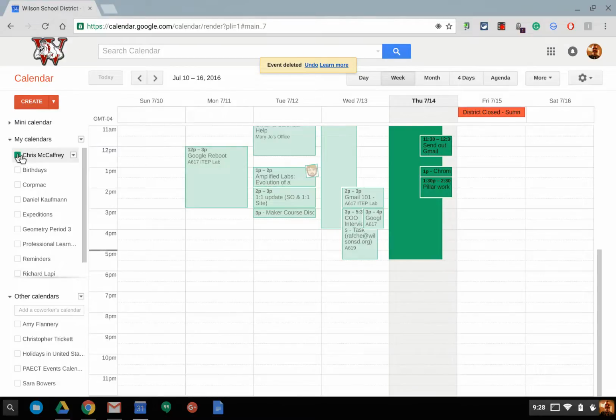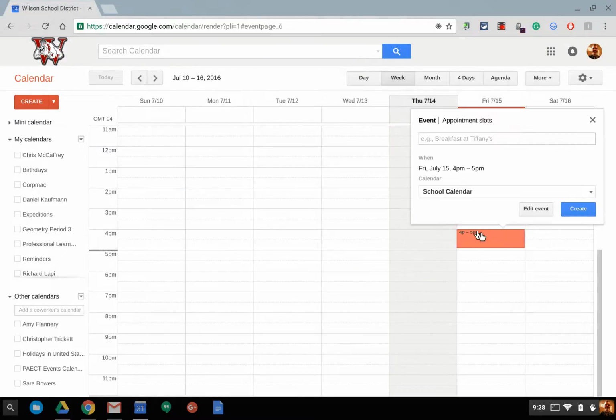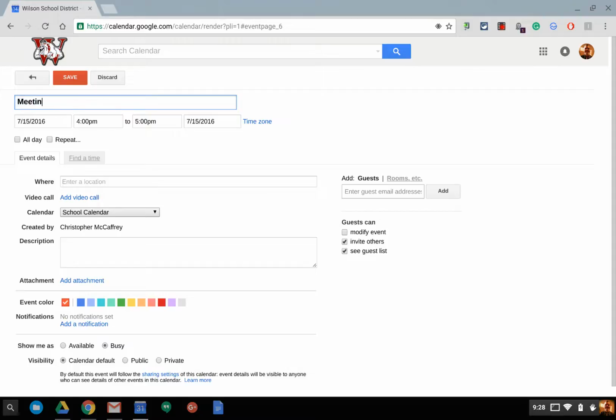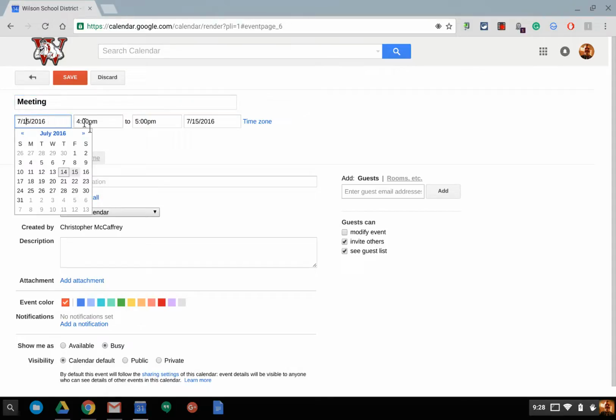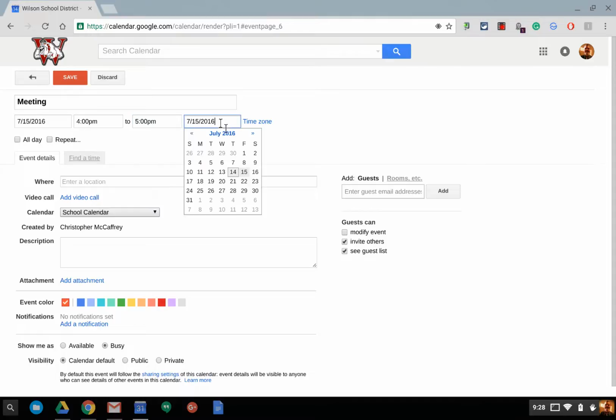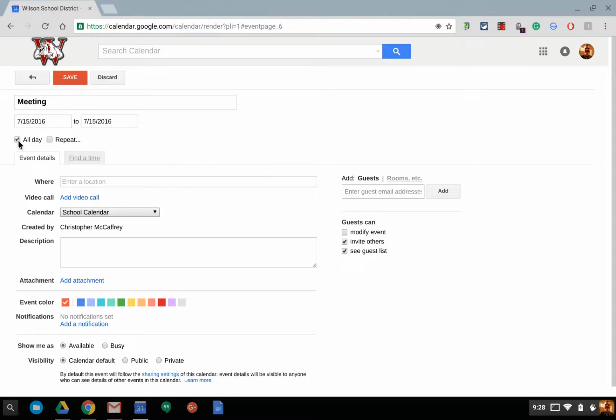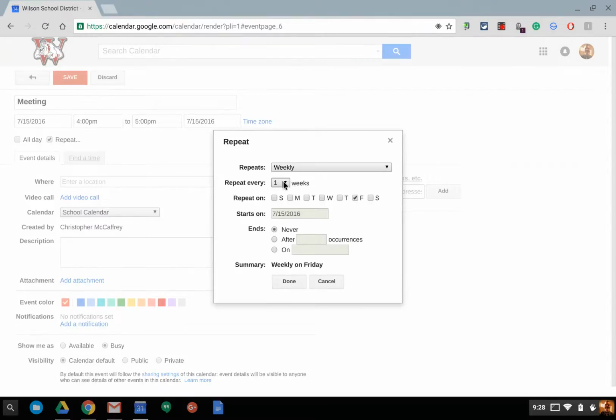Again, if you need to get into more details of an event, you can just double click and it takes you into that event. There's the title of the meeting. You can do the date, start time, and ending time as well. You can make it an all-day appointment or a repeating appointment. The nice thing about this is you can repeat it every other week, every 3 weeks. So you have a lot more options in how you can determine how an event reoccurs.